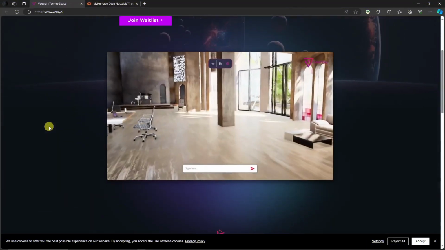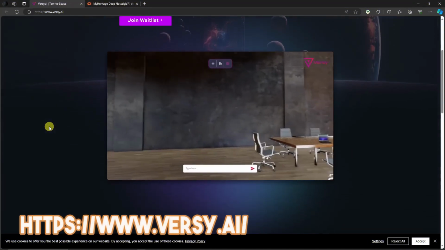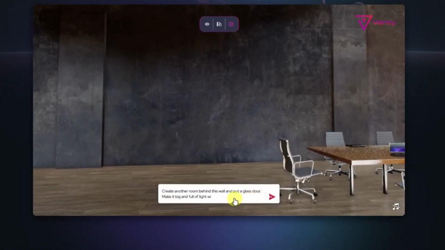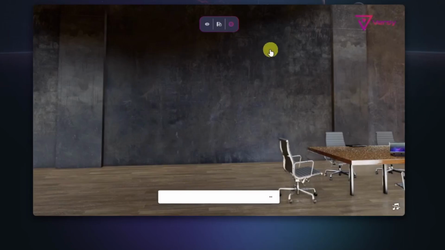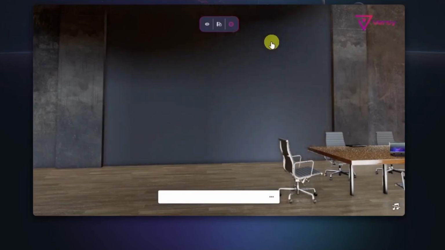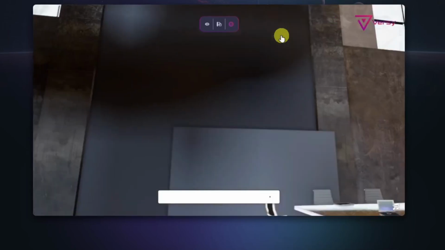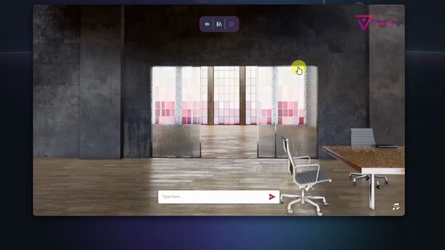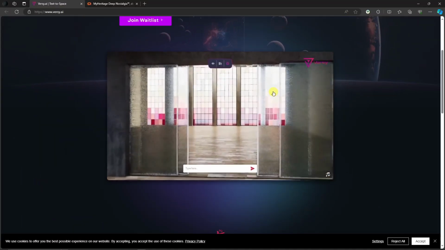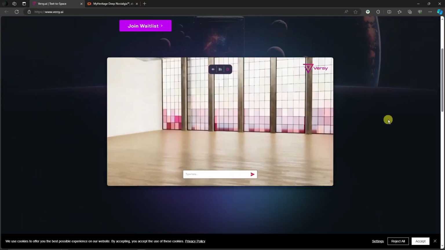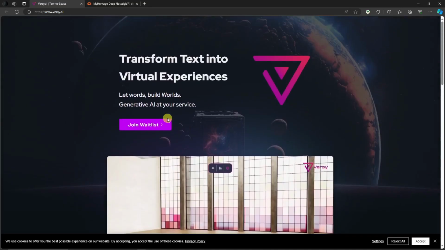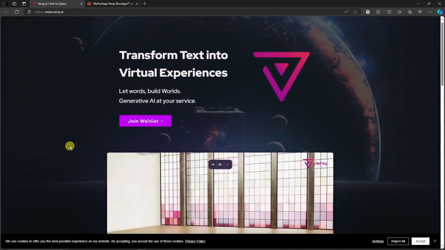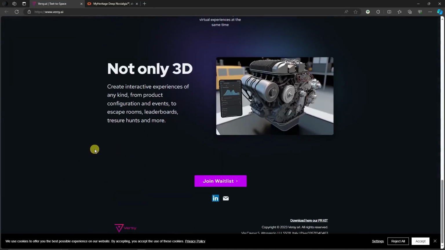For the next one, it's going to be called Versi. Versi is text to space. As you can see right there, create another room behind this wall and put a glass door. As you can see, it's going to create a door right here in a few seconds. So if you're familiar with 3D AutoCAD or architecture software, you can use this one to create your renders or even your floor plans and such. That is how you do it. However, for this one, it's now on a wait list. Before, when I used this one, it was still in beta phase, but right now it's on a wait list. Now let's move on with the last AI.